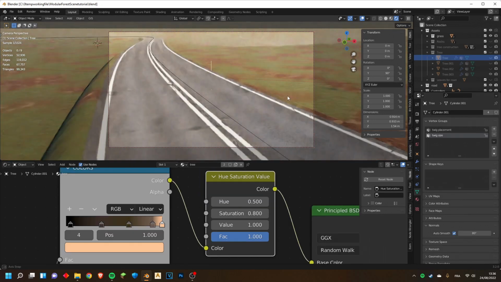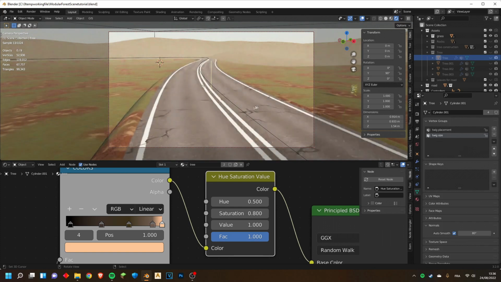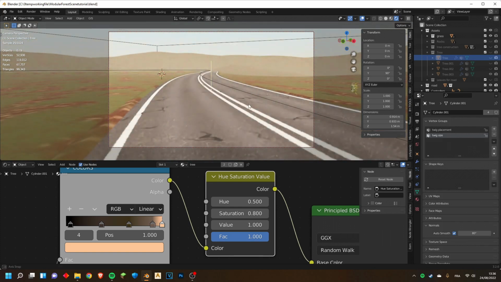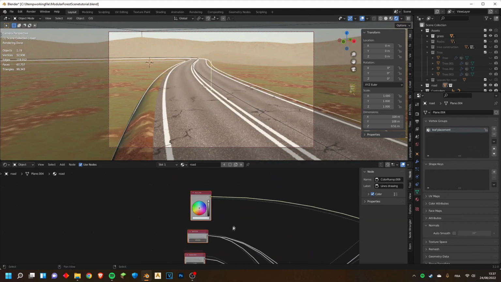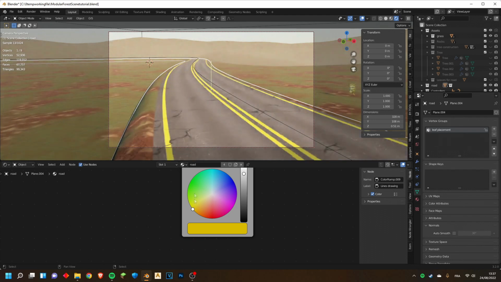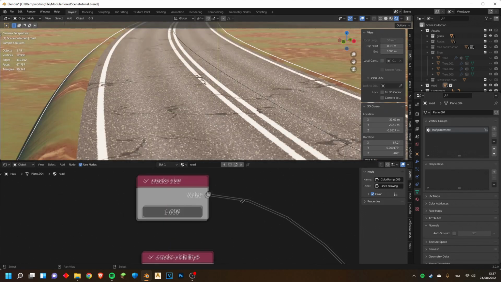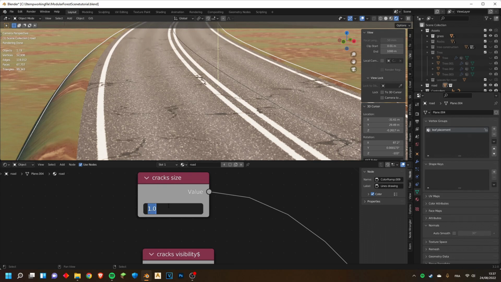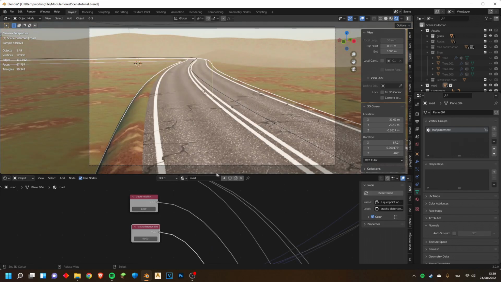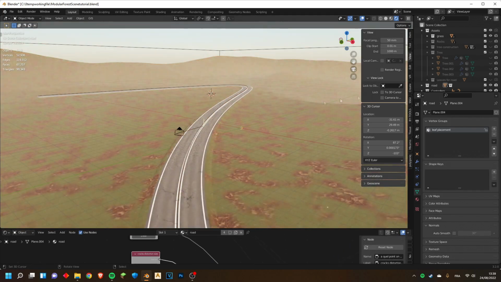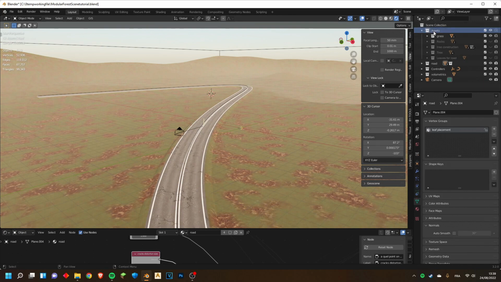And let's have a look at this road material. I made it in a tutorial actually. Sorry, it's in French. You can change the color of the lines. You can change the grain size of the road. See those cracks here? You can change the size of those cracks. And lastly, a very interesting point is this assets collection.